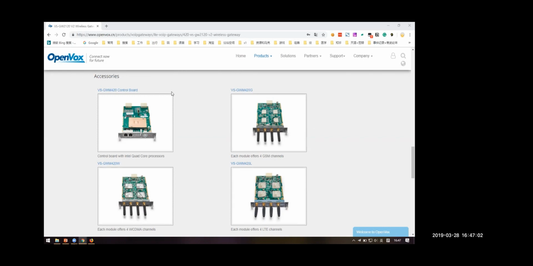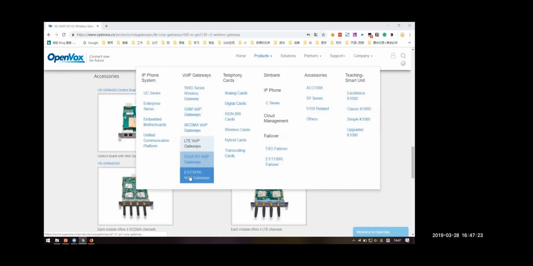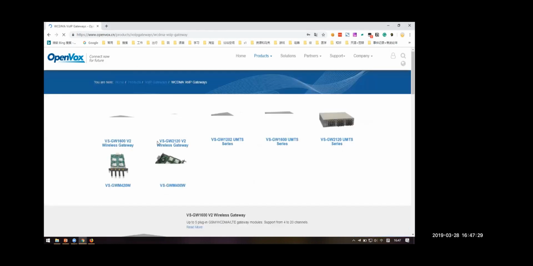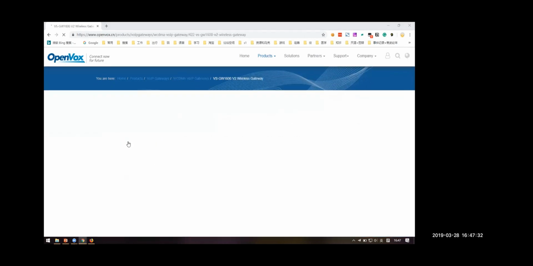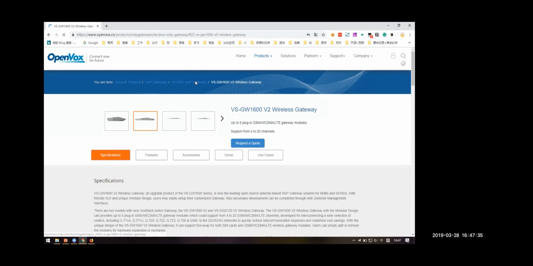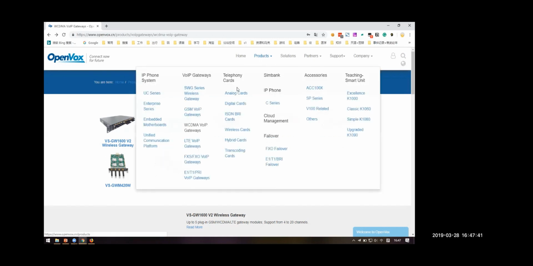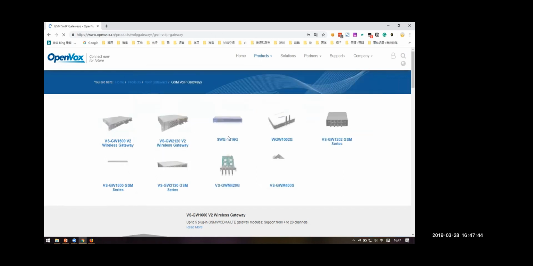As you can see, in our V2 wireless gateway, we can support GSM module, WCDMA module, and LTE module. We can support three kinds of modules. But in our V1, we only support GSM and WCDMA. We support only two modules in the V1 generation.